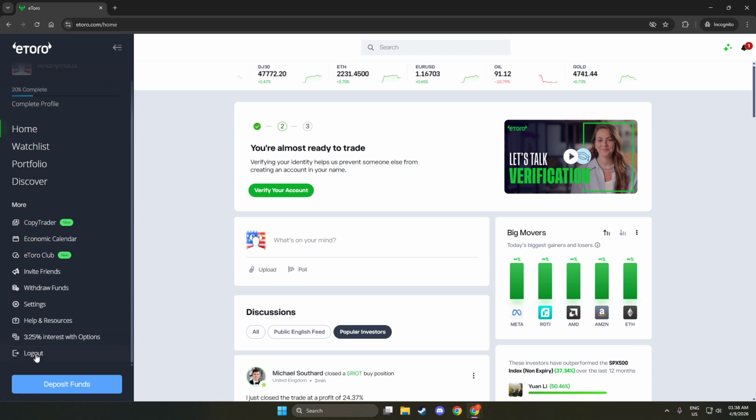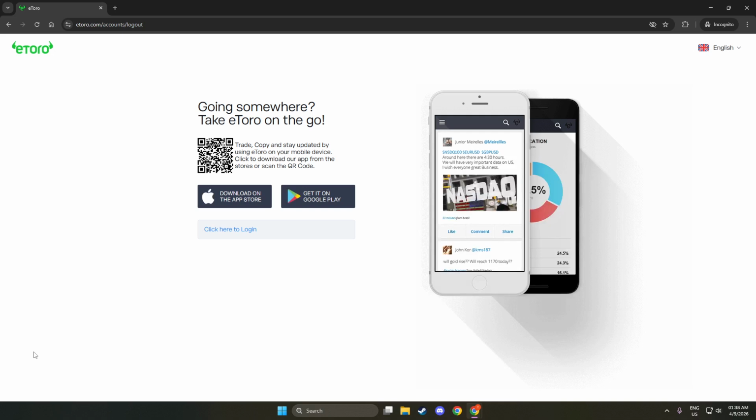When you reach the very bottom of the menu, click Log Out. In some layouts, it may appear as Logout without a space, but it serves the same purpose. If the platform asks you to confirm, simply proceed. That's all there is to it. As soon as you do, you'll be signed out and taken back to the login screen or the home page. A quick way to confirm you're out is to look for the email and password fields or a login button instead of your portfolio view.